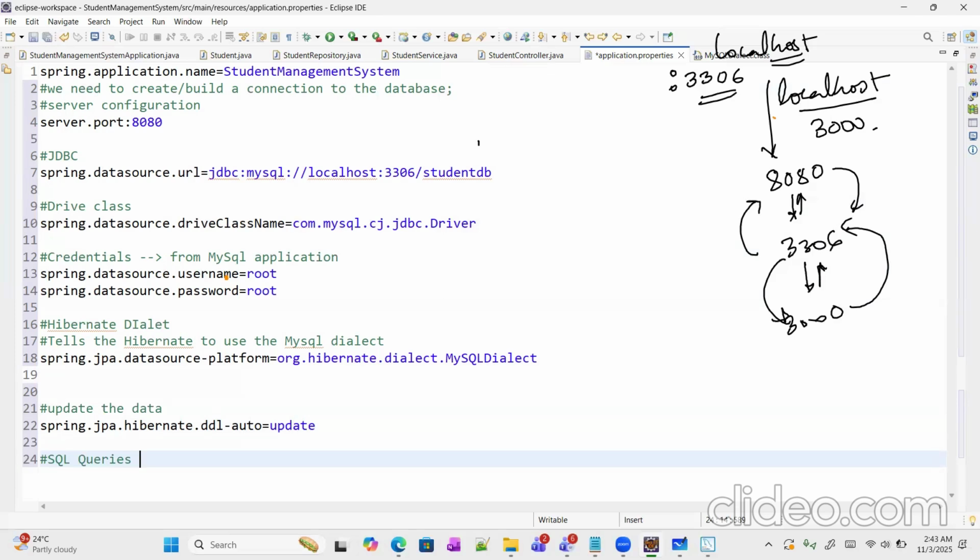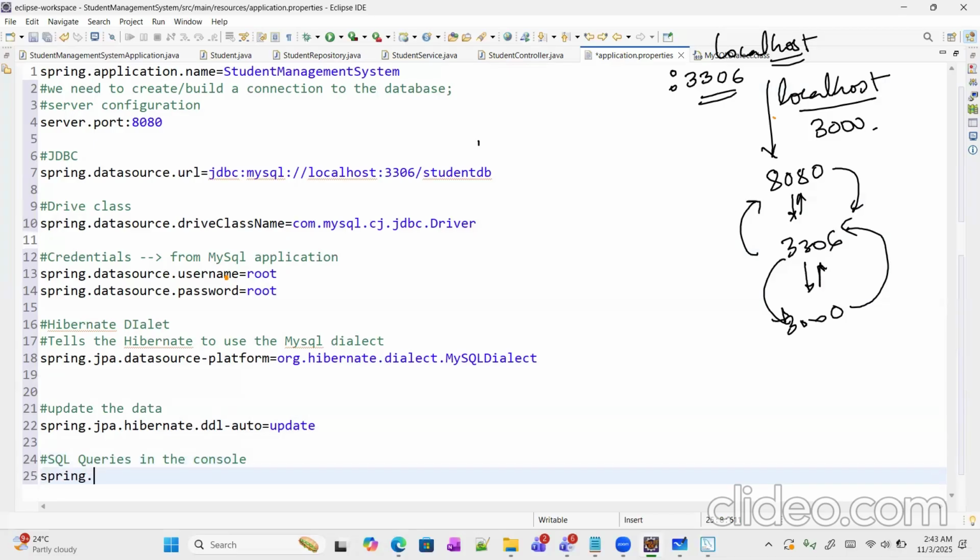We want the SQL queries shown in the console. For that reason, we'll say spring.jpa.show-sql, show hyphen SQL is equal to true. We'll keep it as true. So these are all the application properties which are currently needed. And we could see that everything is going perfect here and everything is fine.